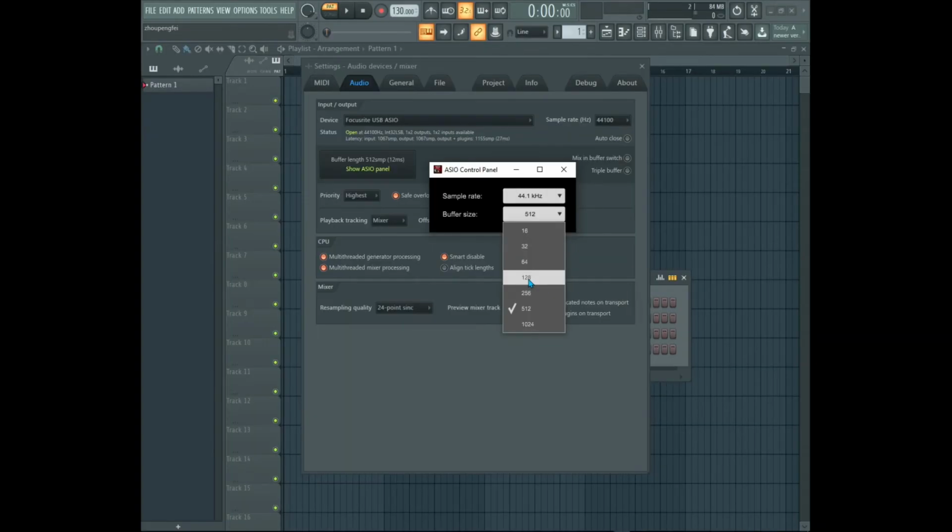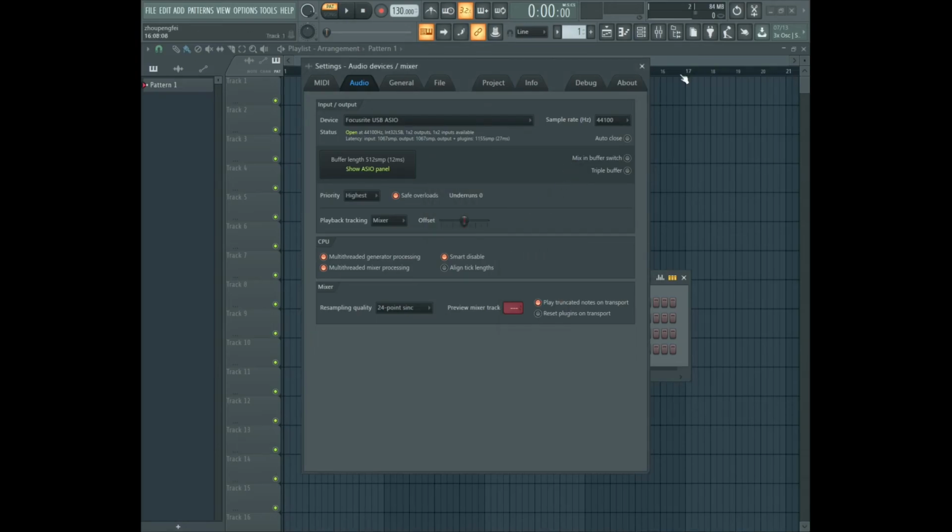My go-to buffer size is this one, 128 and 256, the best. You'll never get latency. Forget about 512 and 1024, because those are for mixing. 256 and 128 are for recording vocals. I think I've covered everything, guys. Latency, you stick to 128 or 256.